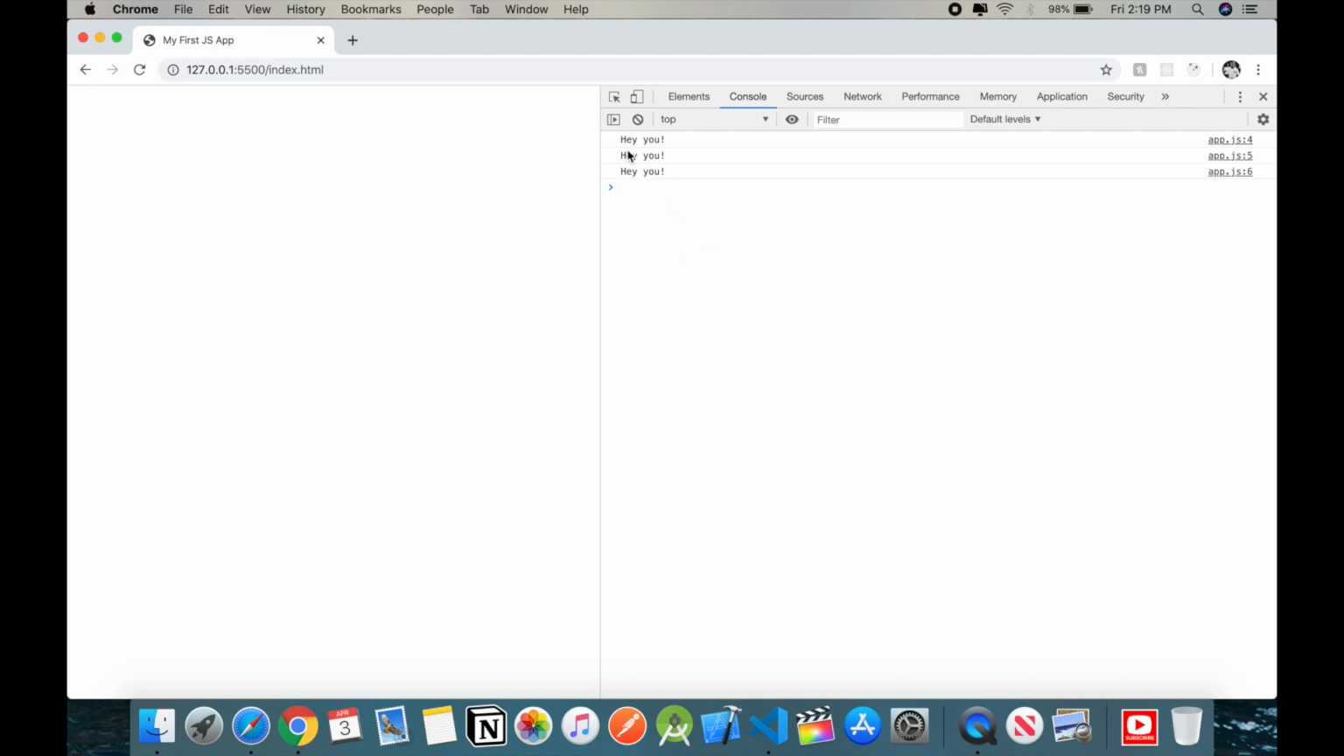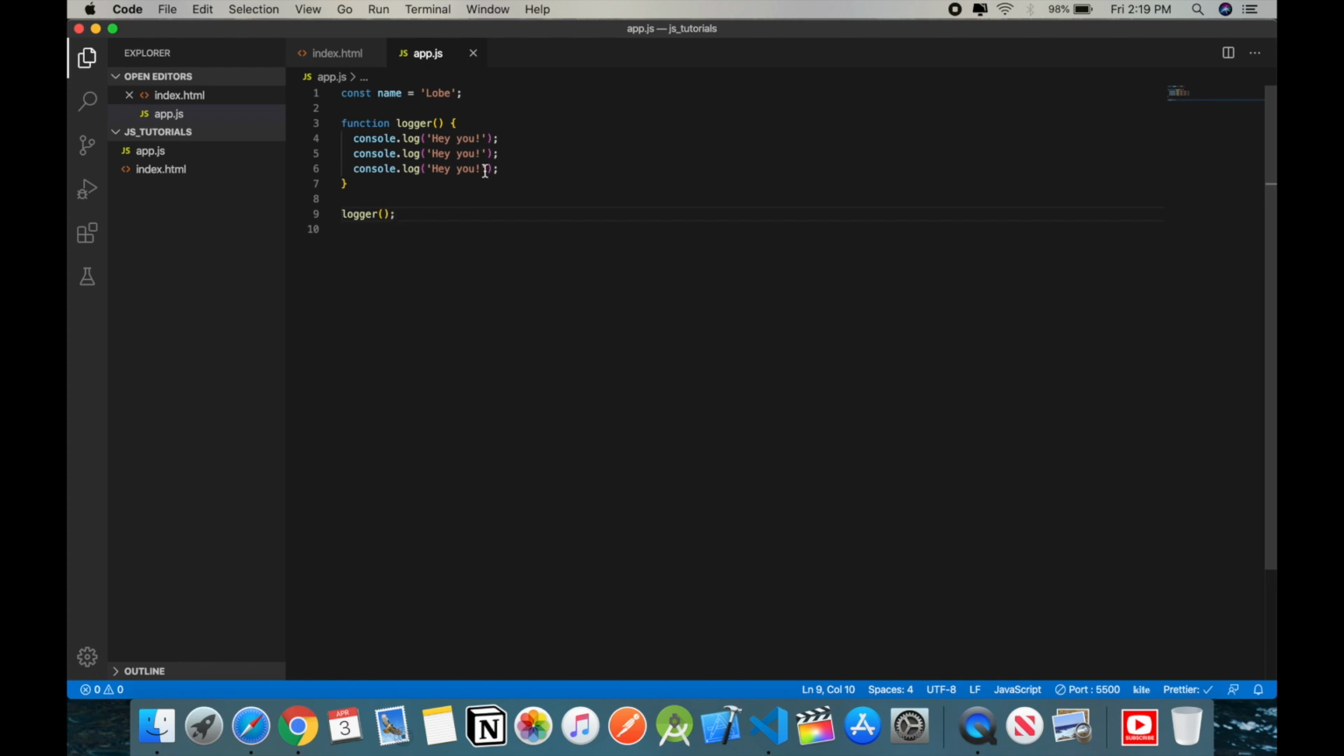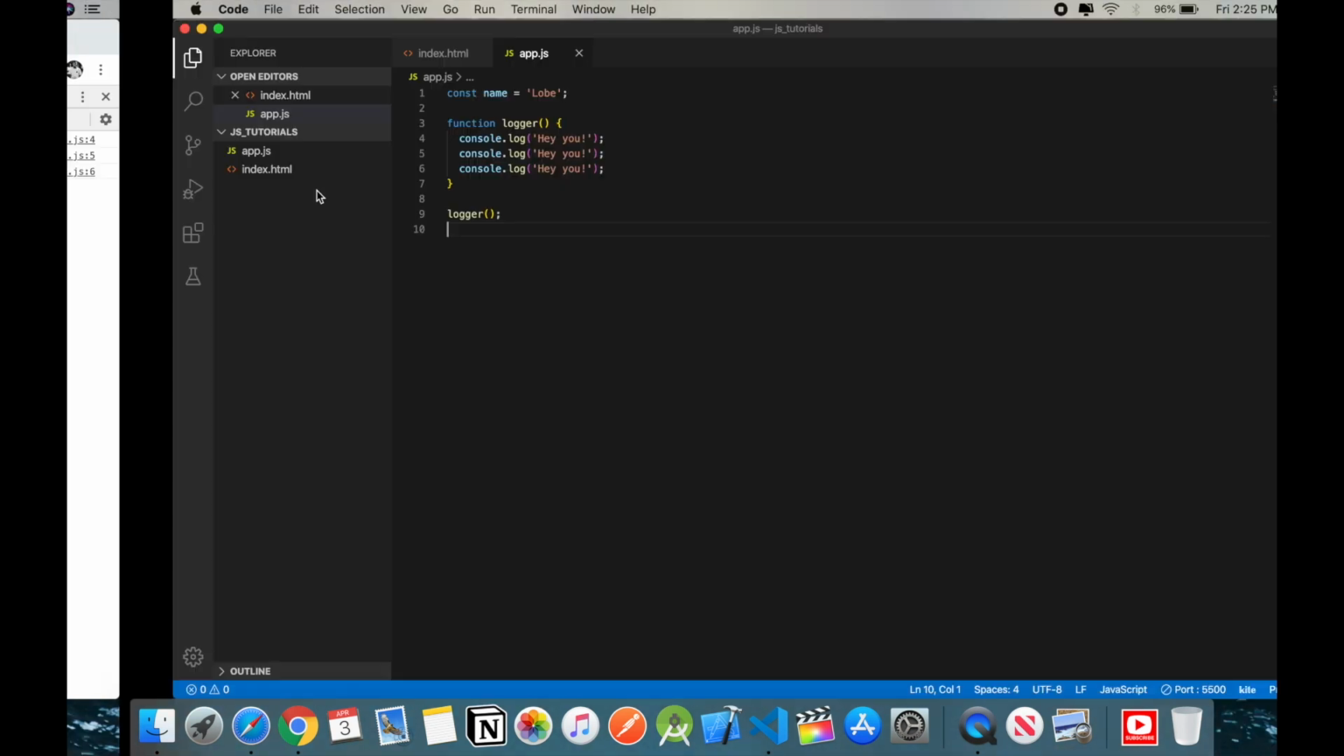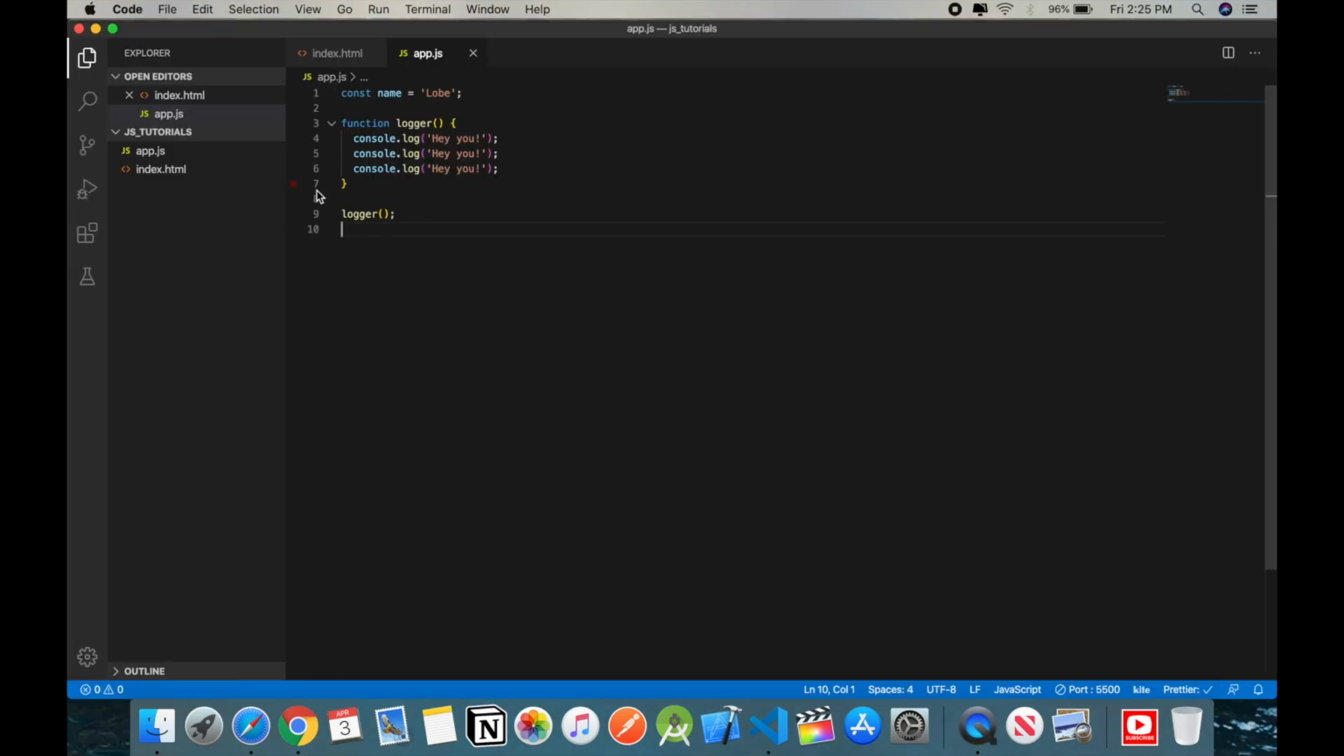Immediately, we can see our console is showing the code which was written within our function. Let me just take a moment to explain how variables work with functions. Within a function, if you create a variable, let's say we move this name variable and put it into this function and save that. Then try to use the variable outside the function.